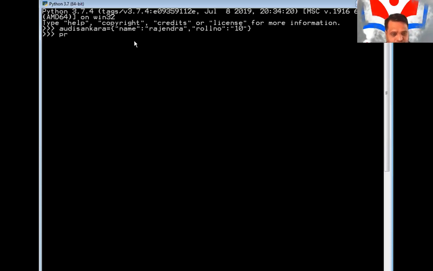Now I will just print Adi Shankara. When I print Adi Shankara, you can notice in this output that the key is also depicted as output. The key name is depicted, and then the value Rajendra is also depicted, and then the roll number and its value. So this is how we create a dictionary.